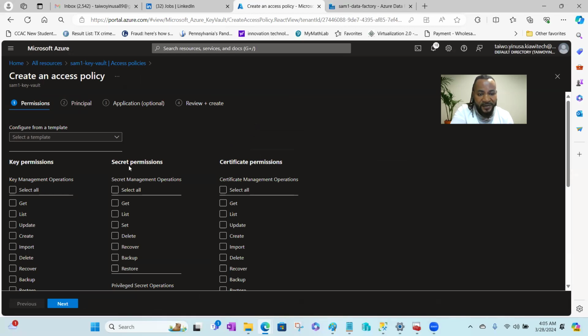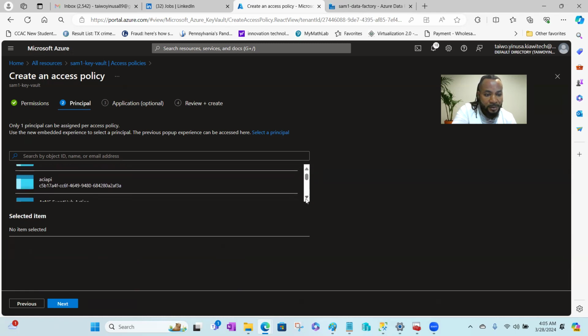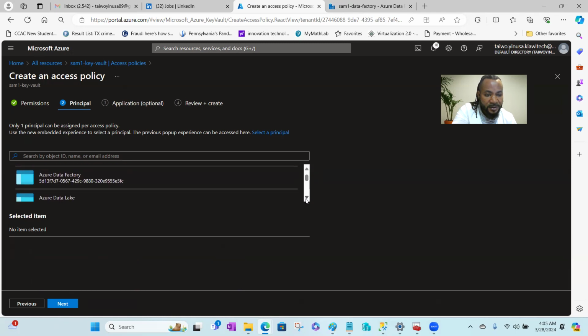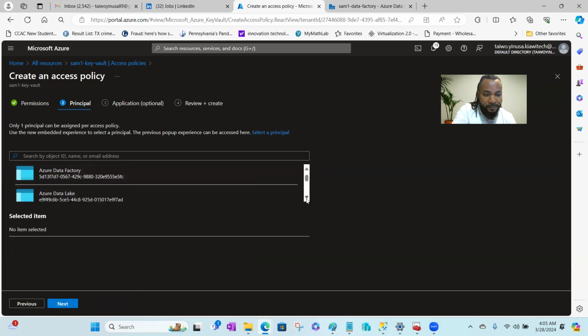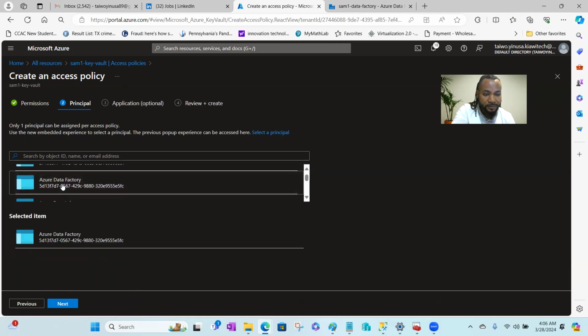So you see secret key. We want to give permission to the secret key, which is this. We want to give it all permissions to the secret key, right? So we want to click on next. So as you can see here, these are it. You see, Azure Data Factory, Azure Data Lake. I want to give it to Azure Data Factory, right? This is Azure Data Factory, which is this. Okay, Azure Data Factory has been selected.